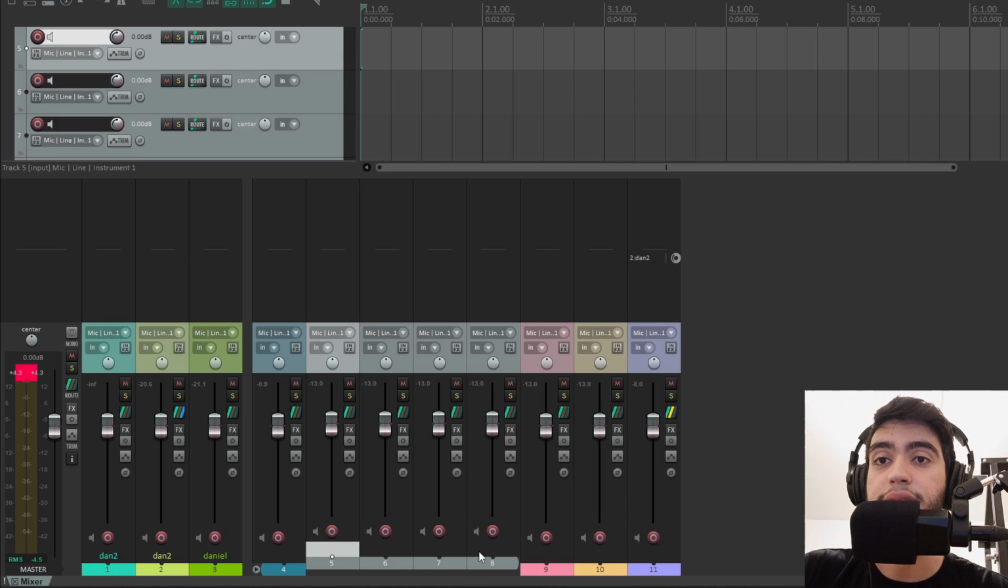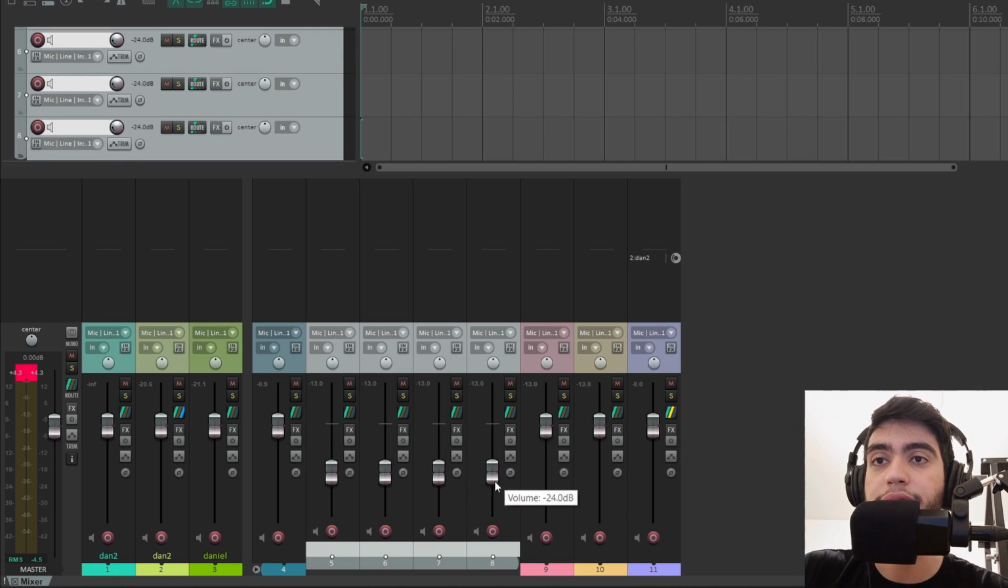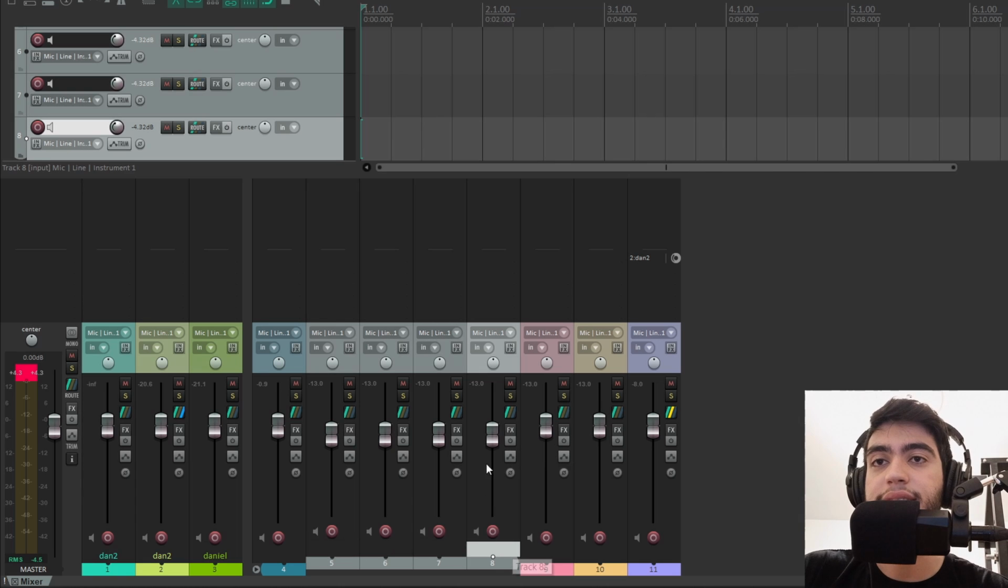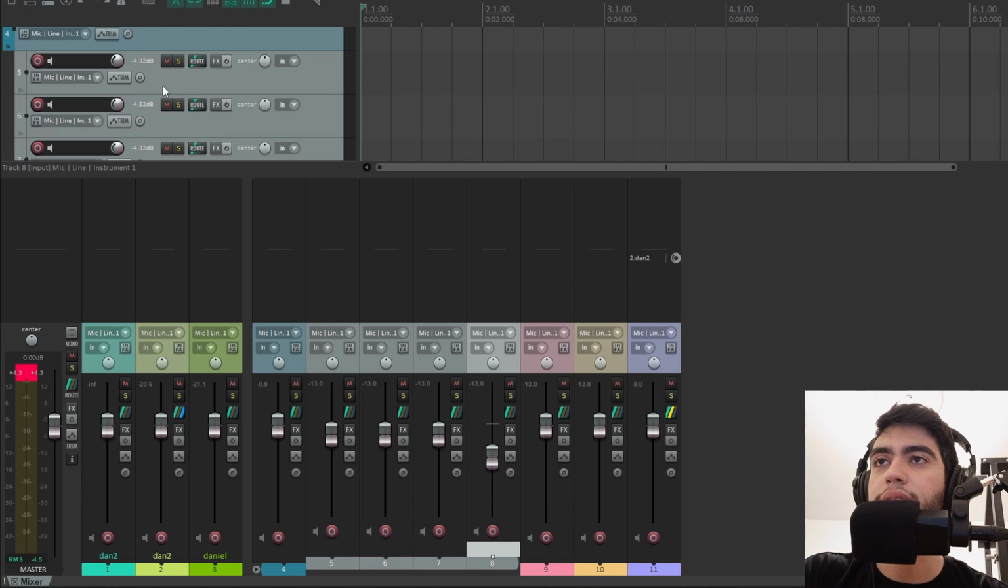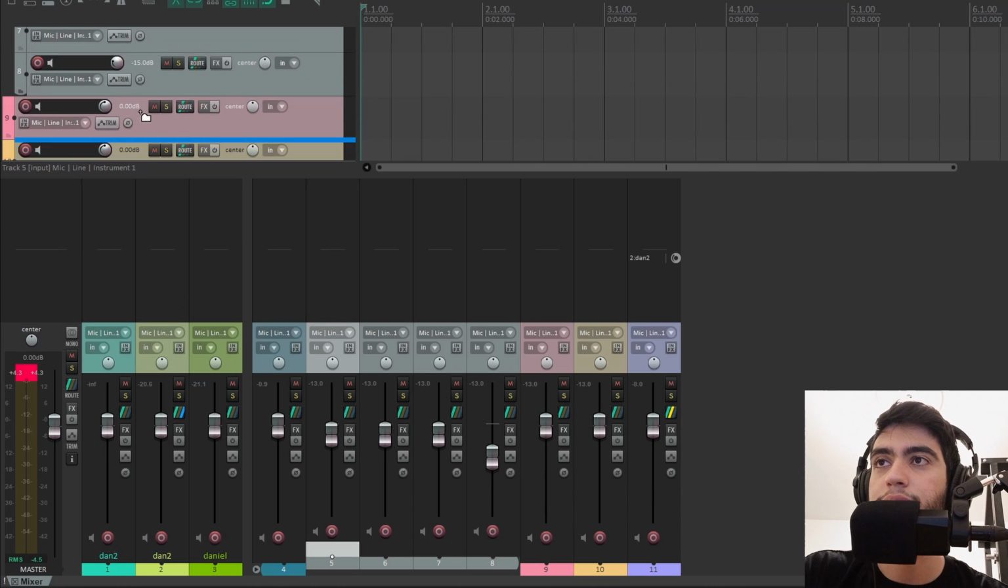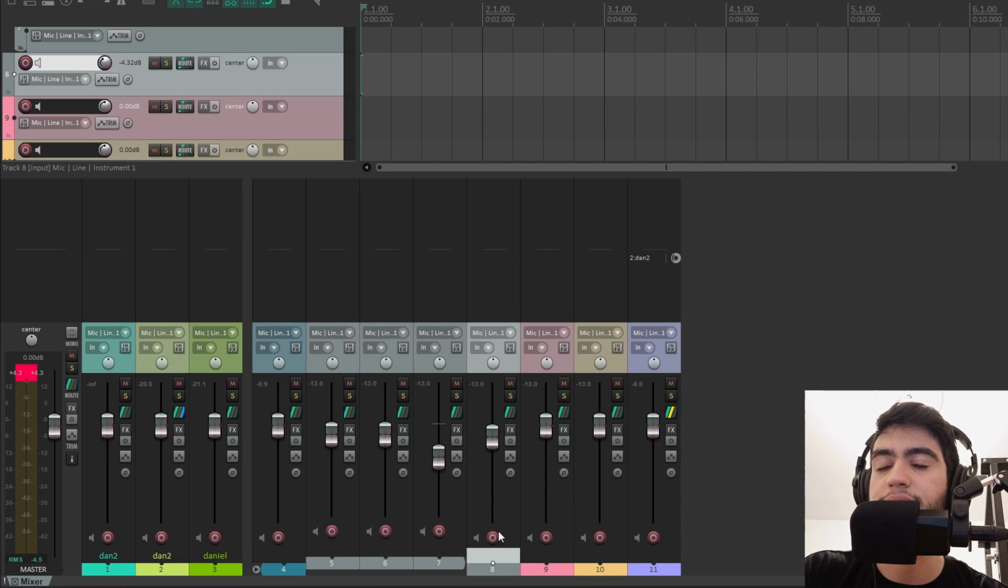Same thing, faders. If I select a bunch of tracks and move one fader, it moves all the faders. If I deselect them, it just moves that fader. And if you want to remove them from the group, you can grab that track and pull it to the outside. And now it's not in that group anymore. It's going straight to the master.